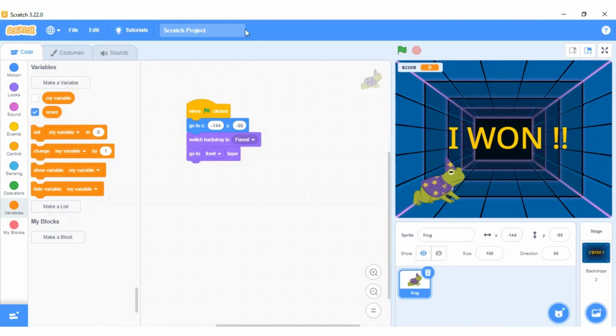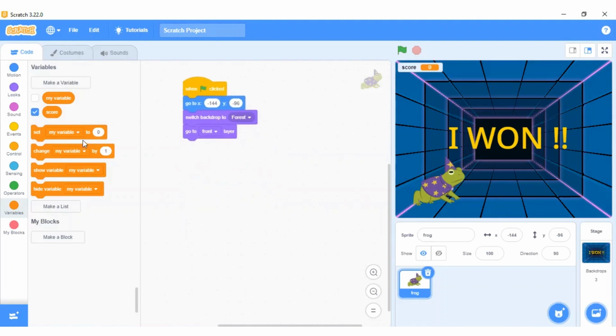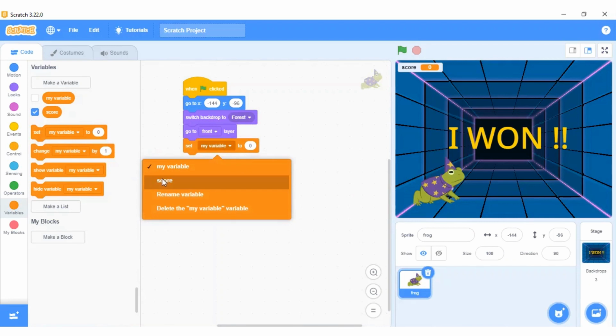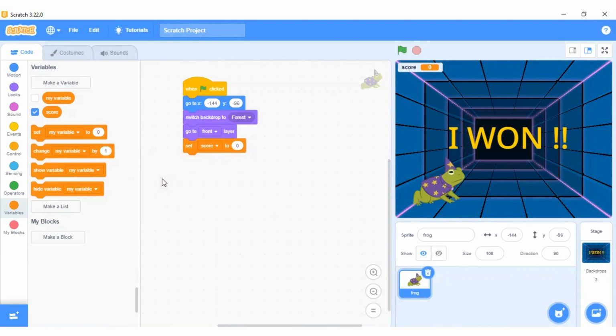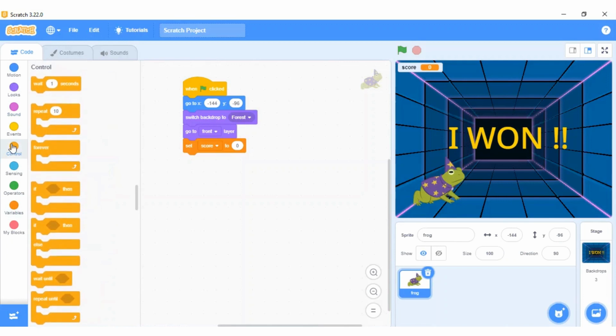Next, we will set our score at the beginning of the game to 0. Whenever the game starts, the score will be 0. So for that, select the set my variable to 0 block, and from the drop down select the score variable. Now we want our game to run continuously till the user wins. When the user wins, the game will be stopped, but till then the game should run continuously. So for that we will be using the forever block from the control menu.